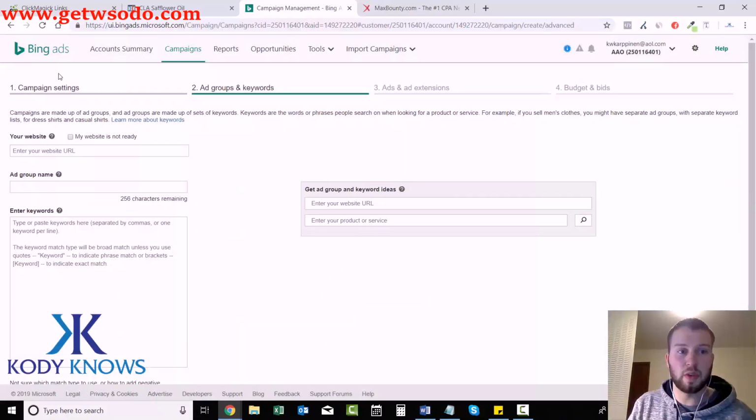So as you can see, there's 4 sections when you're creating your campaign. The campaign settings, we just got done with that. Next, ad groups and keywords. The third one is ads and ad extensions, and then the 4th is budget and bids. The ad groups and keywords is a very, very, very important section, if not the most important section.